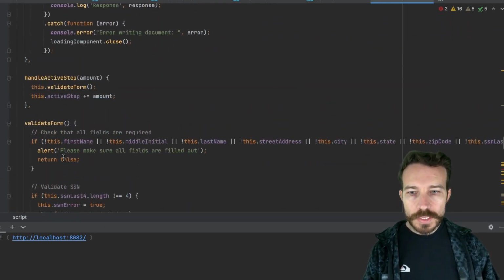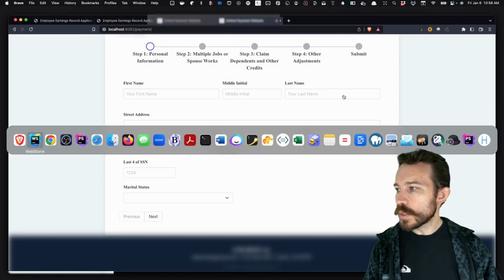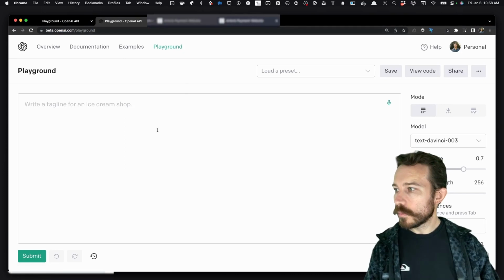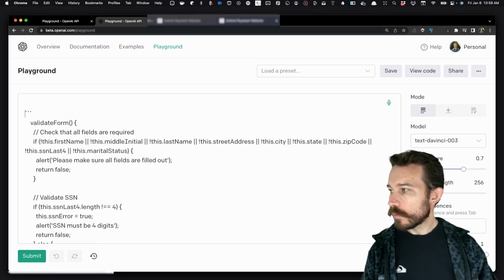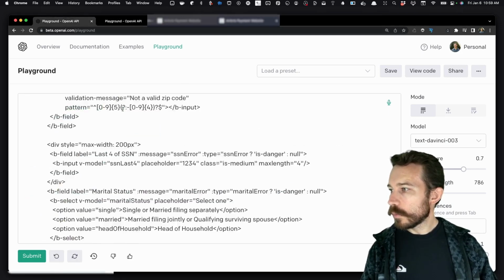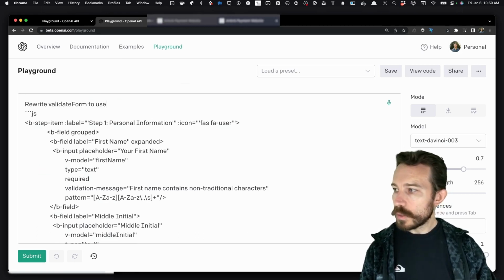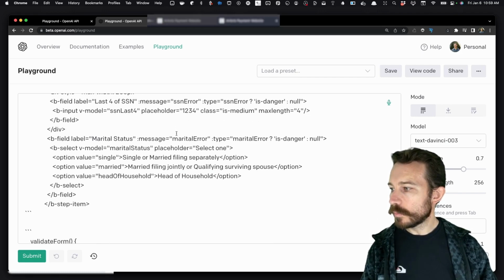So what I'd like to do is take this initial response right here and use toast messages where we can. We'll open up another playground. And we'll say rewrite validateForm to use Buefy's toast component instead of alerts. Just make sure this looks good.